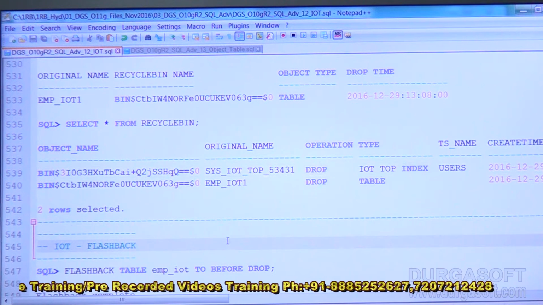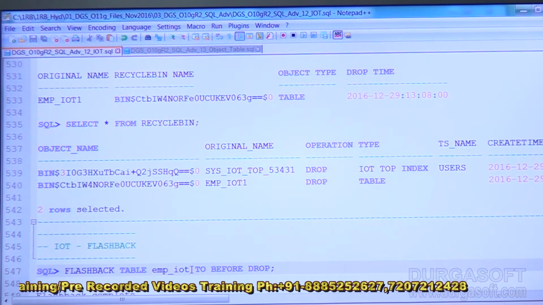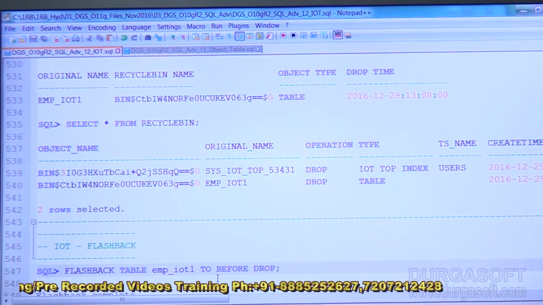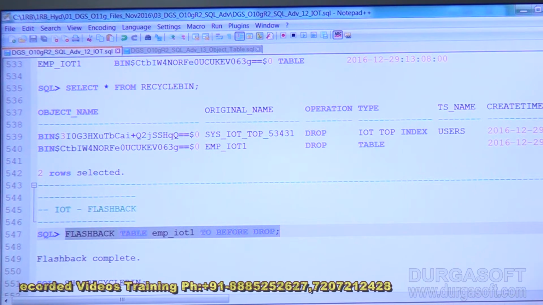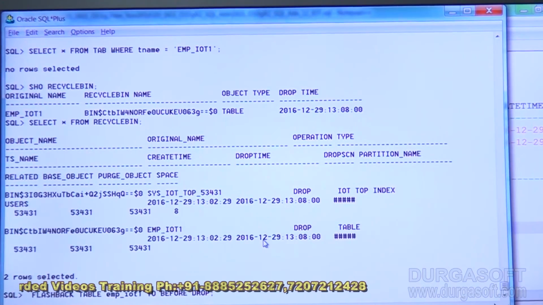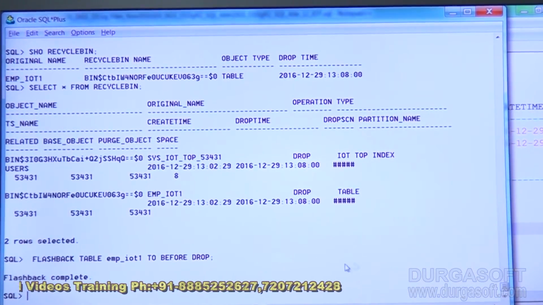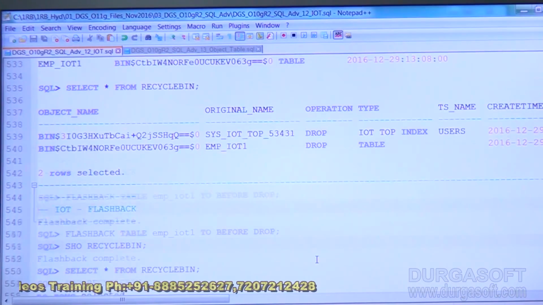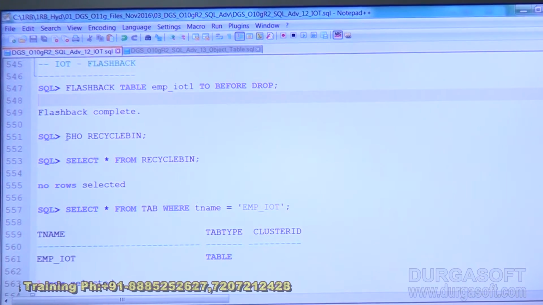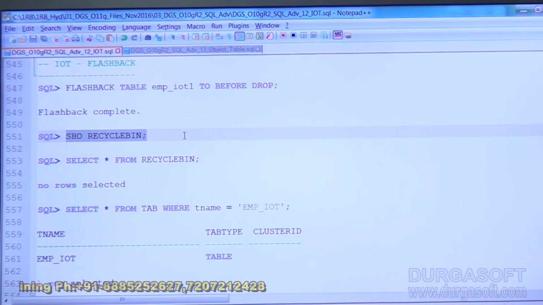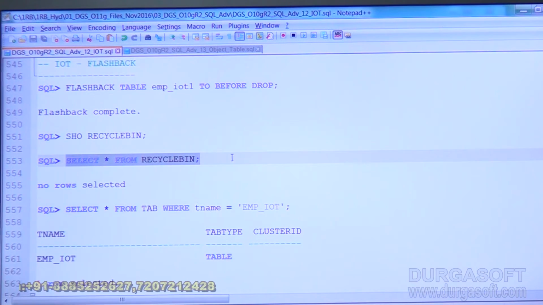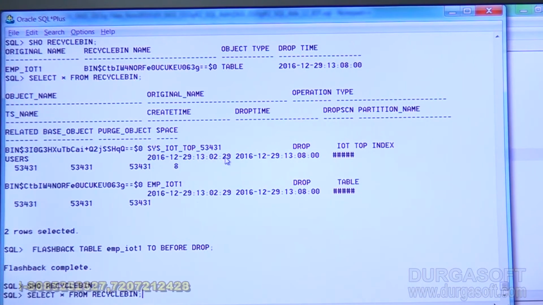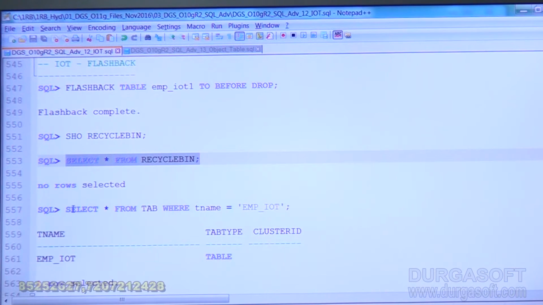Okay, now let us flashback. We just see whether flashback can be performed or not. Flashback complete. When the flashback is completed, there should not be any entry in the recycle bin. It is empty. Recycle bin: select, no rows.